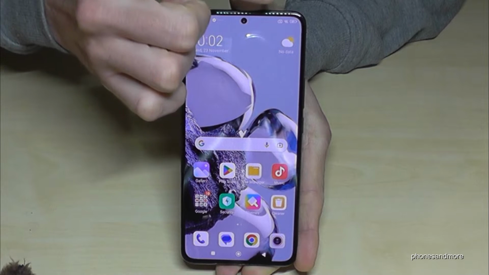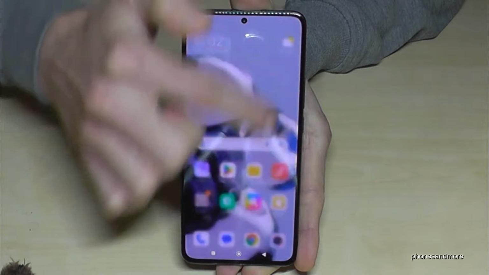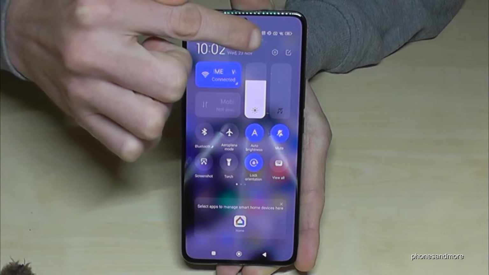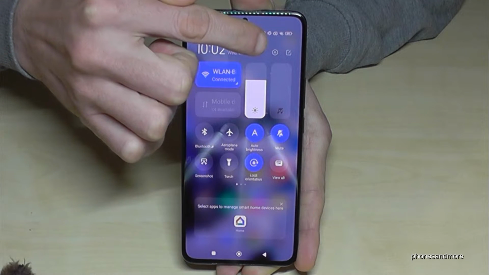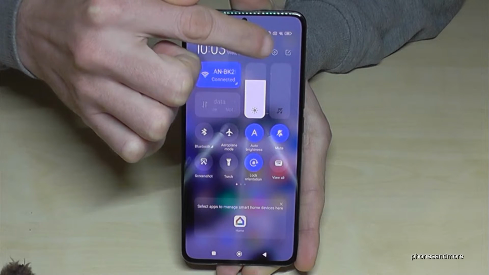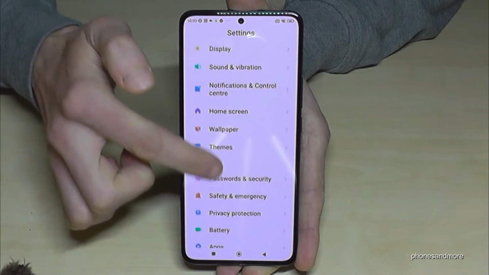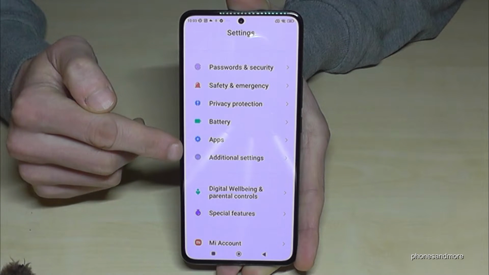So just scroll down right next to the camera and you will always have the control center here. And in the control center there is always the symbol for the settings. Just tap on it. Then you need to scroll down to the point additional settings, and there you will find a gray icon in front with 3 white points in it.